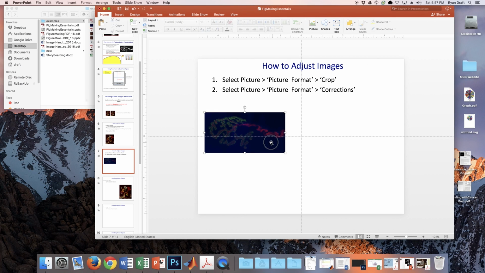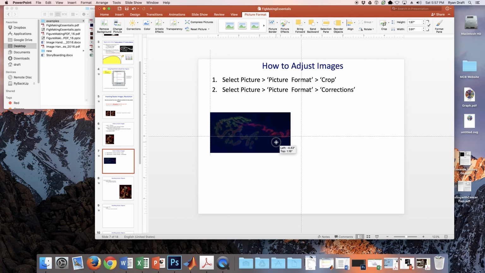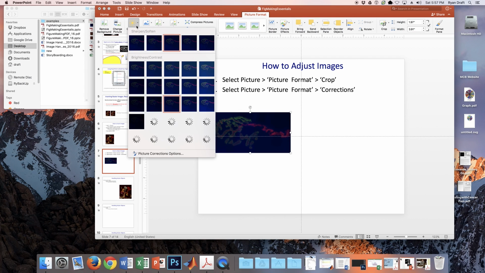The second adjustment you might want to make is to adjust the brightness and contrast, and PowerPoint gives us some features to do that. Again, if we select the picture, go to Picture, Format, and Corrections, you'll see it brings up a panel of different adjustments of the brightness and contrast. To the right means that it's increasing the brightness, to the left is it's decreasing the brightness, going up decreases the contrast, going down increases the contrast. So you can see visually what this is going to look like and pick the one that you like the best.